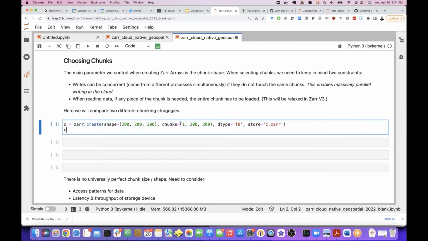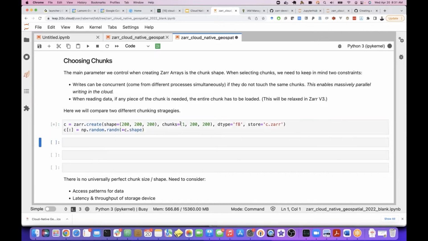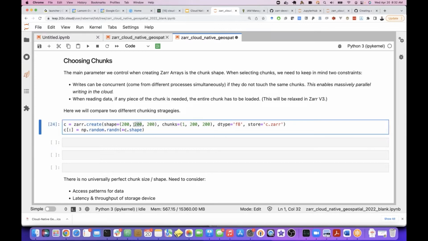And this time I'm going to assign random data to it, in order to not have a lot of compression available to us, which could affect the results here. So what I'm doing in these two lines of code is creating the Zarr array with a certain chunk structure, and assigning random data to it. So now all the chunks are initialized. What this chunk argument means is that the data are contiguous along the second and third axes, but along the first axis, they're chunked.